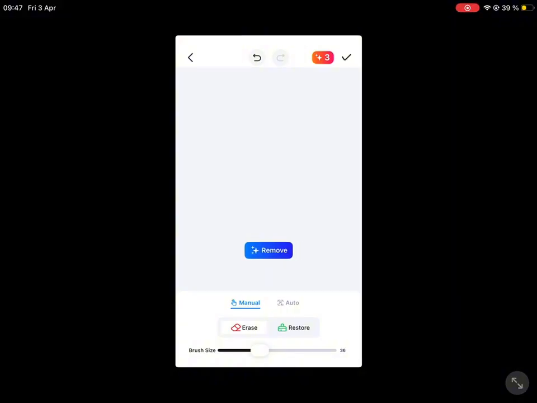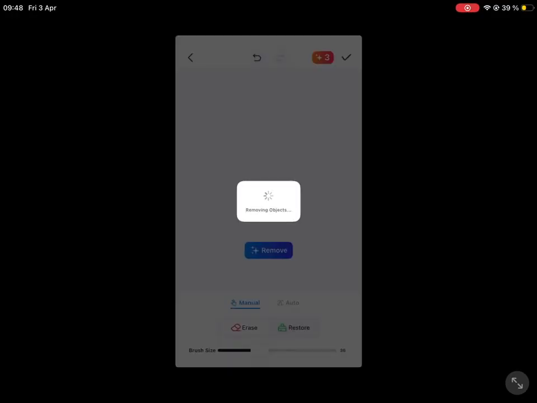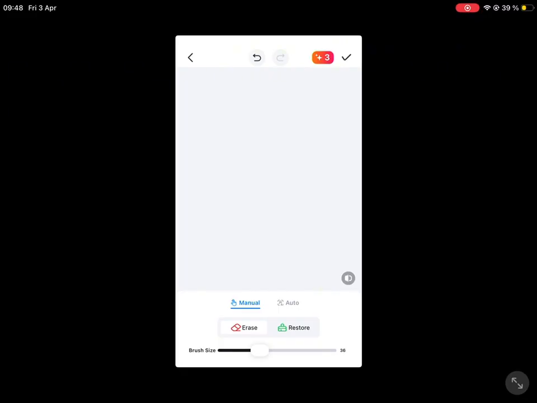Just 1 second. Let's say I don't want those buttons that look weird. Why is this taking so long? Okay, this takes really long. Now it's started removing the objects, as you can see. But I think the more objects you use, the longer it takes, because it's very weird. And I don't think you should use this if you don't have the plus.